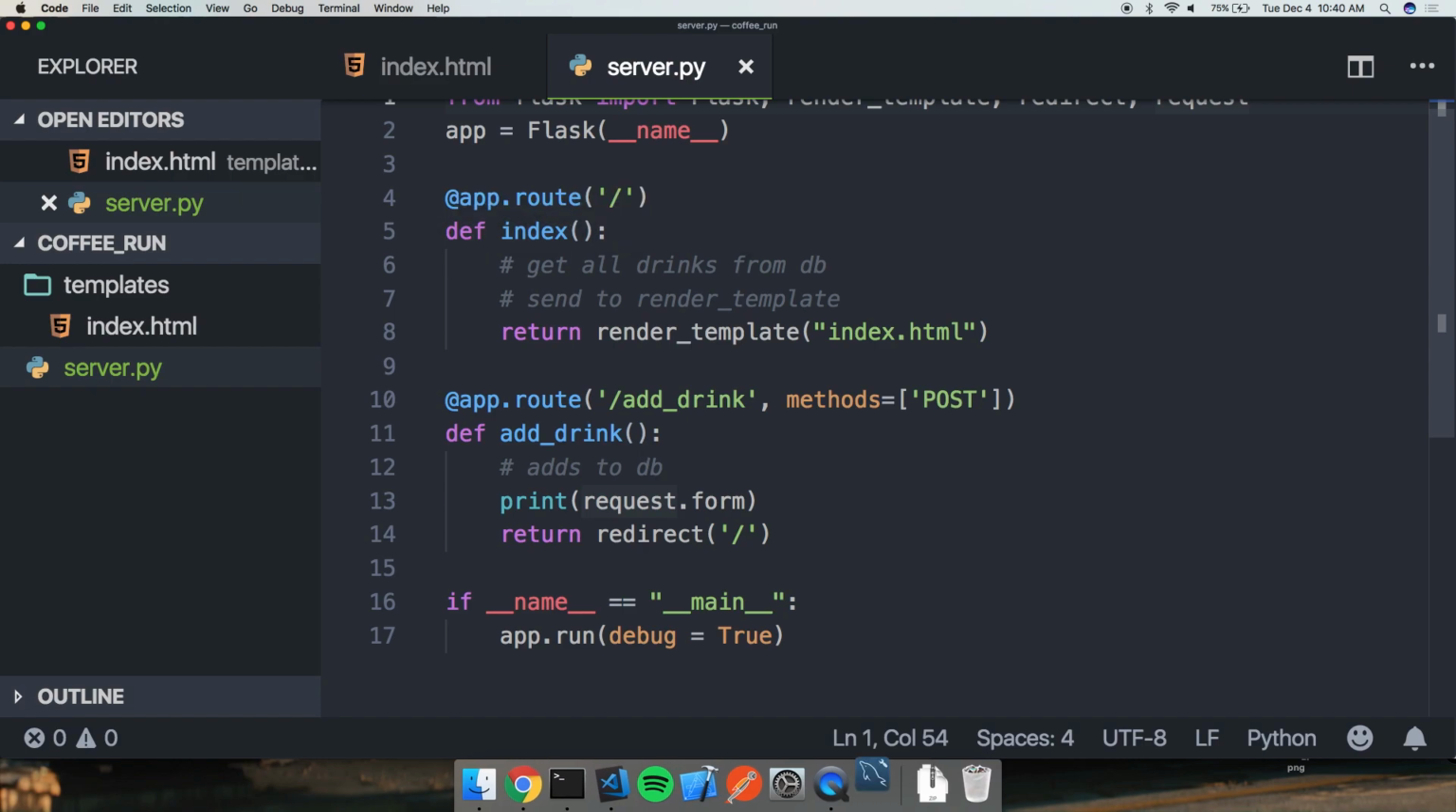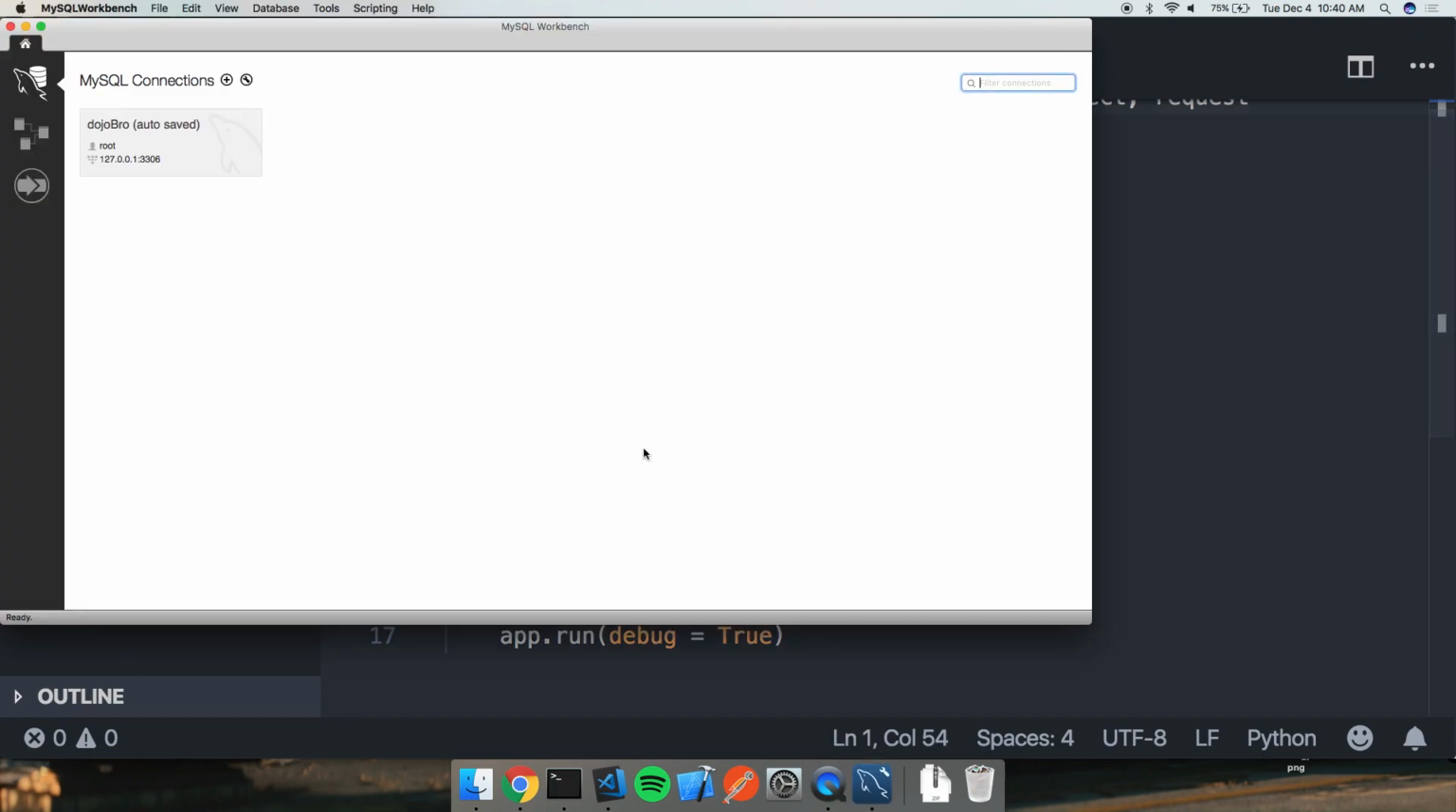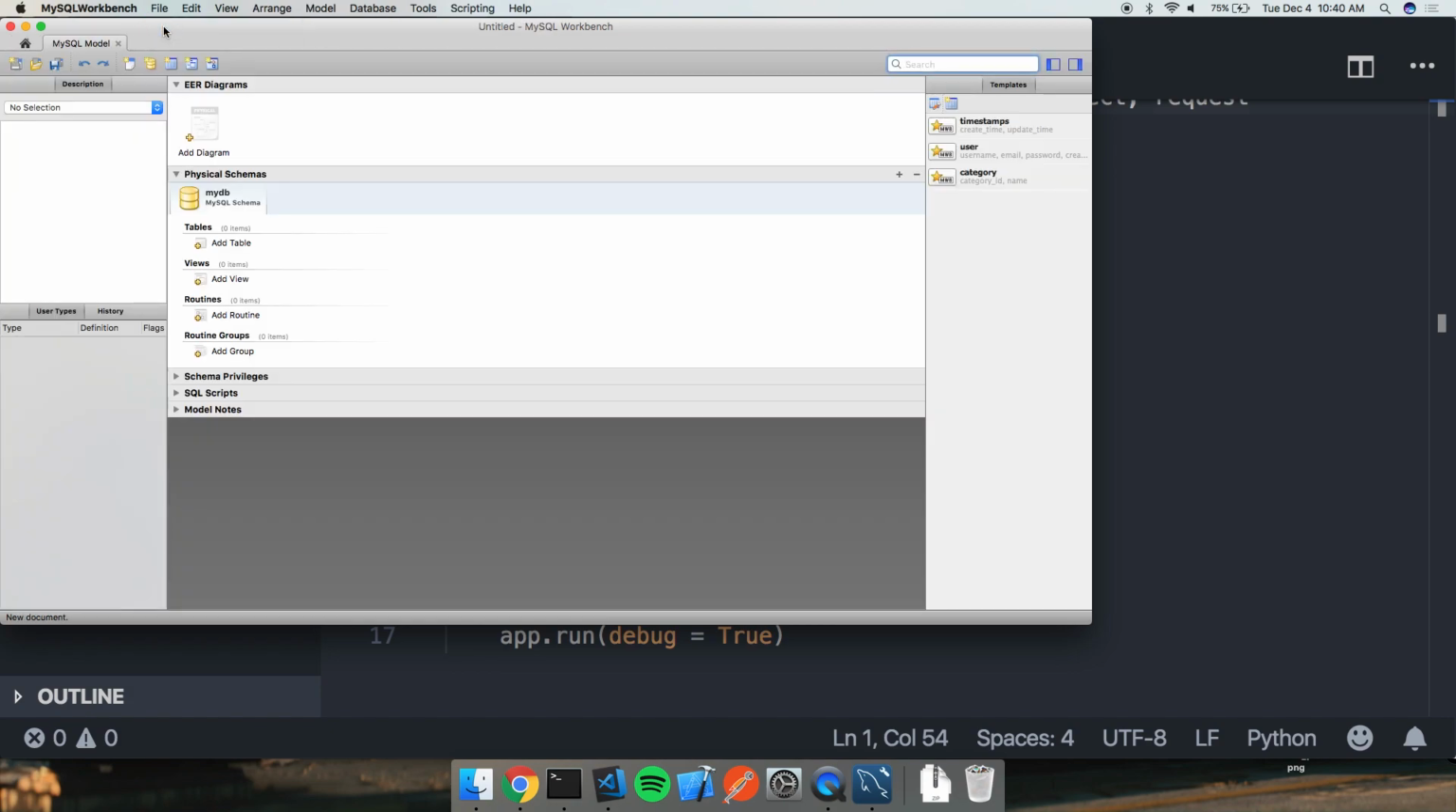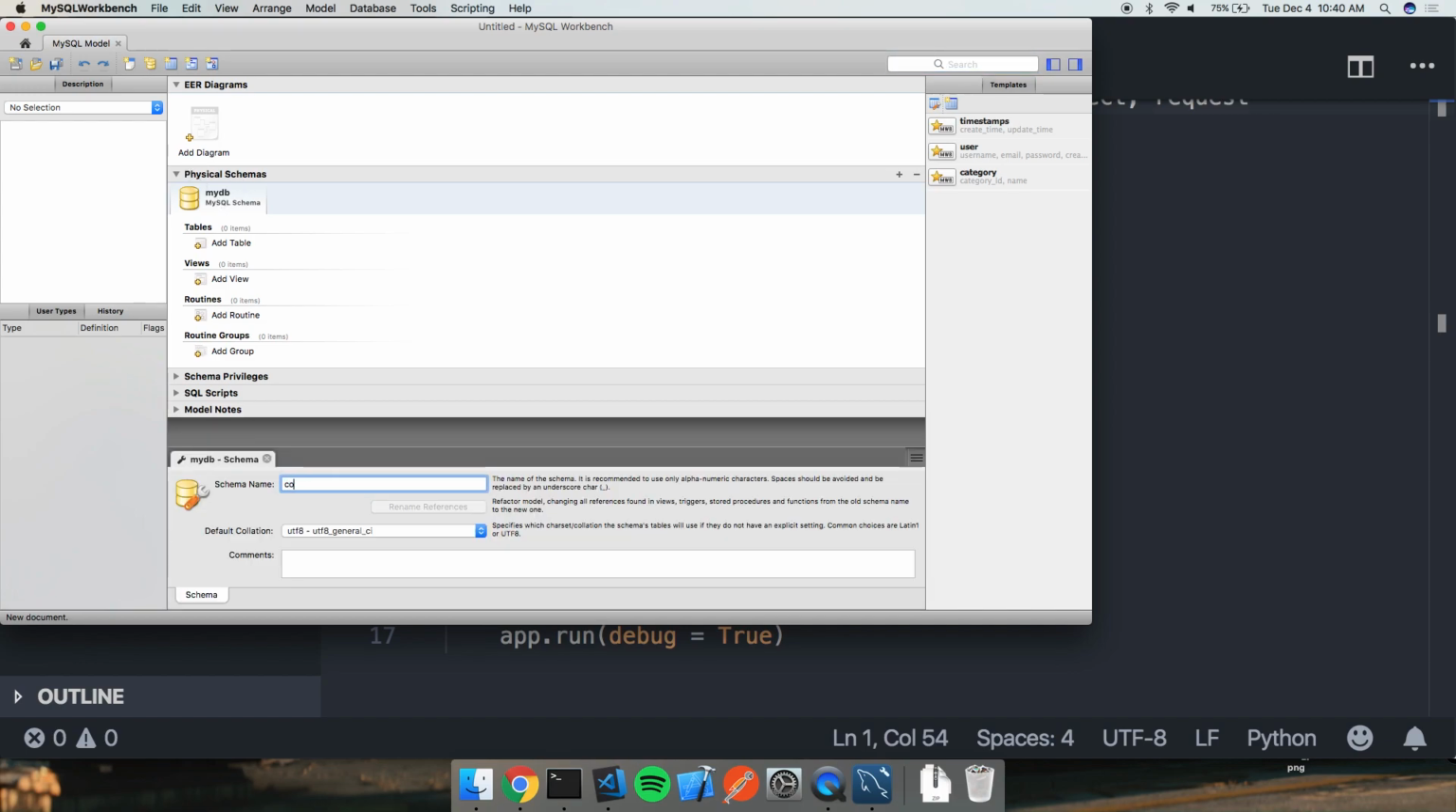This is now when we actually open MySQL Workbench. And this is when we actually get into the Workbench and create a new model. And we will create a model per project, essentially. So I'll call this Coffee November, and I'll add a diagram.